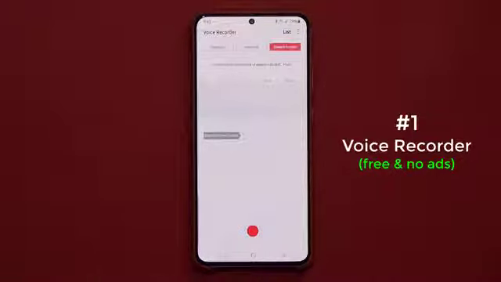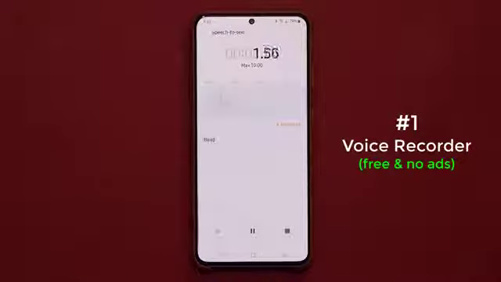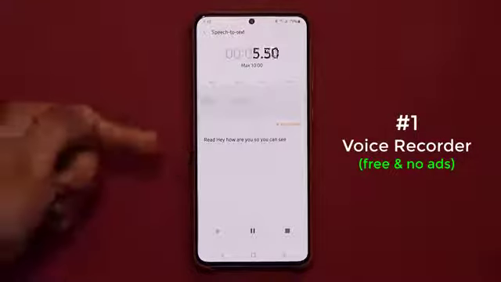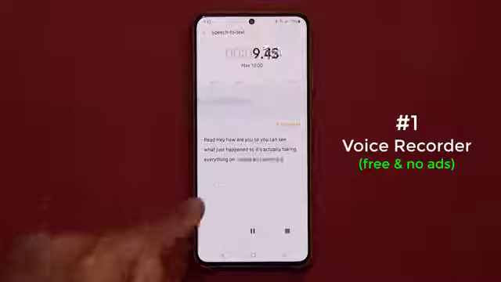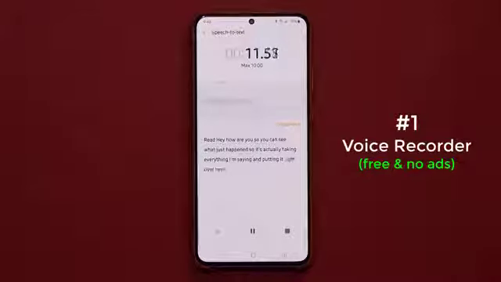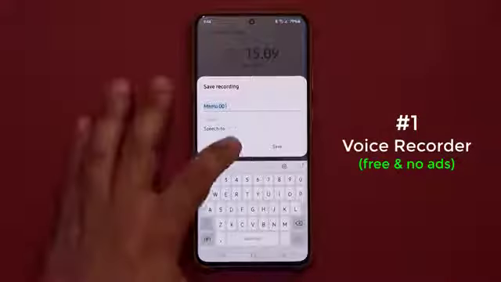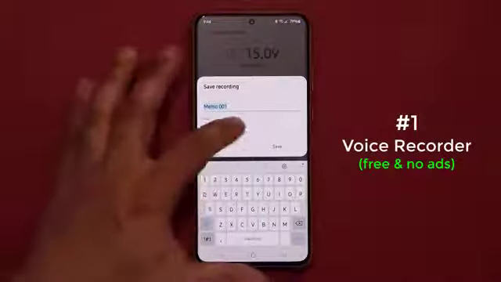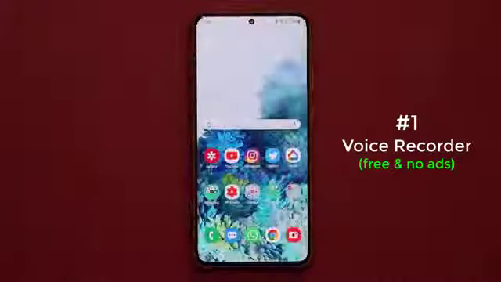So let me just give you a quick example. Let me just click agree. Hey, how are you? So you can see what just happened. It's actually taking everything that I'm saying and putting it right over here, which is absolutely fantastic. And see how accurate that is. So anyway, pause that. So you can convert from speech to text, no problem. And then save it to that category. So that was the first app.